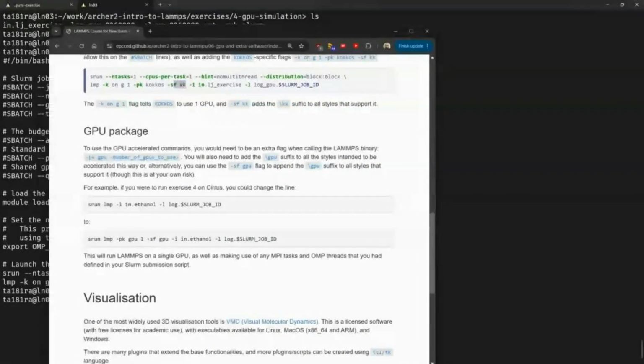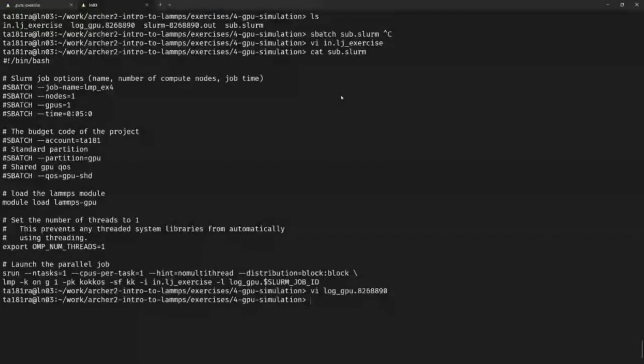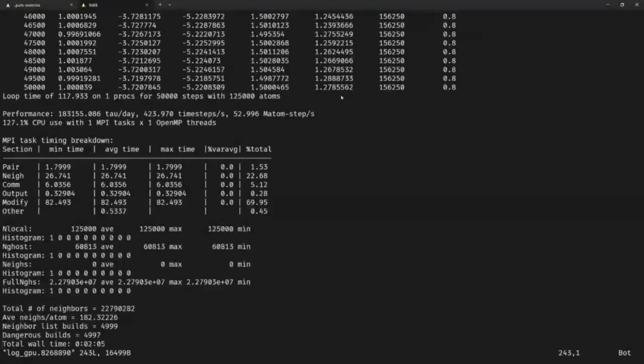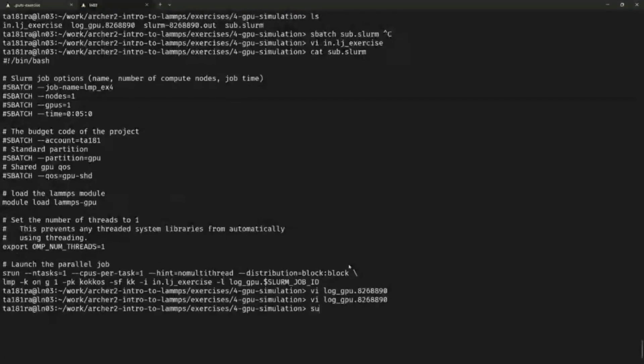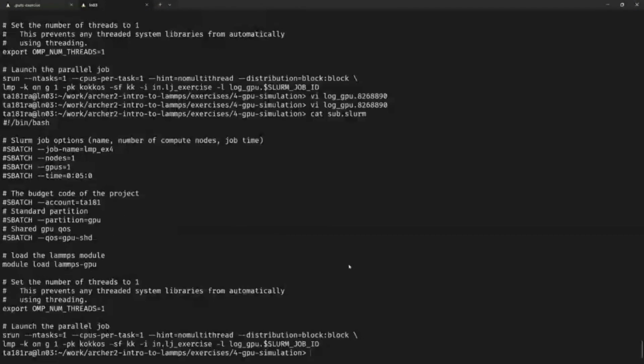Question: how can the CPU percentage be above 100%? Let me have a look at that again. 127.1 CPU with 1 MPI task. How did we set up our sub slurm? 1 task, 1 CPU per task. That is a very good question, and that really depends on how LAMMPS is calculating that. It's 1 thread, it's 1 task.